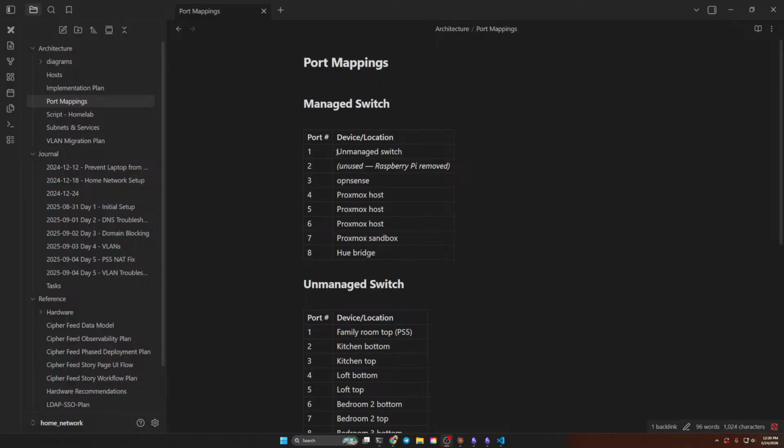So port one, I plug in a 24 port, I think it's 24 port, unmanaged switch. So that means everything that's hardlined into my LAN network, my PS5, my computer, my wireless mesh system, all of that just plugs into that first port. I had a Raspberry Pi. I'm no longer using that because I'm going to put things in my Proxmox environment. Port number 3 is OpenSense.